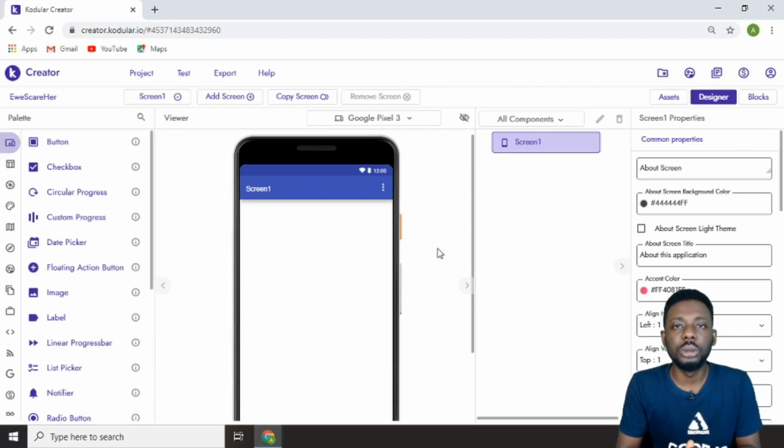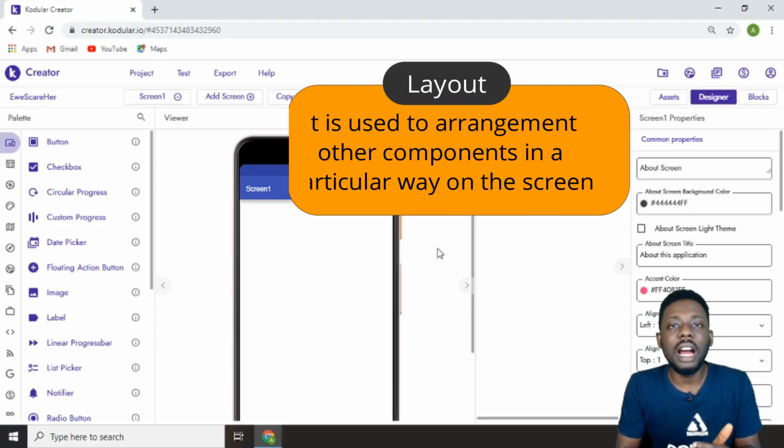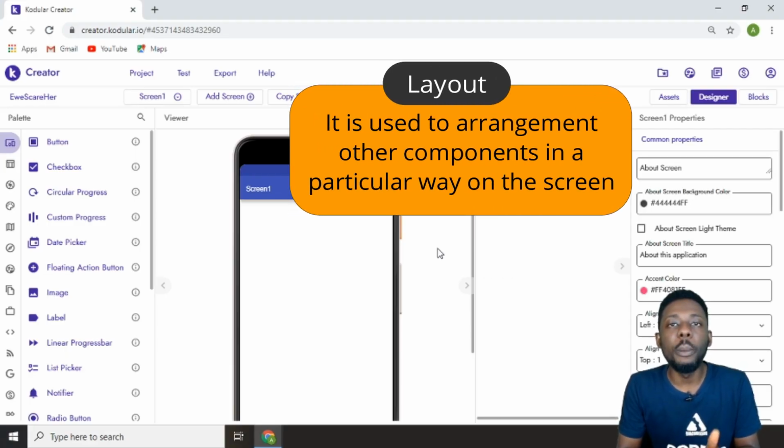Welcome to lesson 2. In lesson 2, we'll be adding some components into our screens, components that we'll be using for this project, okay? So the very first component we'll be adding is the layout. Now what's a layout? A layout is a type of arrangement in which our component will take. So the layout we'll be using for this project is a vertical layout, okay?